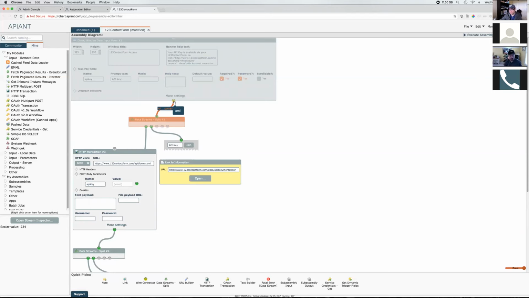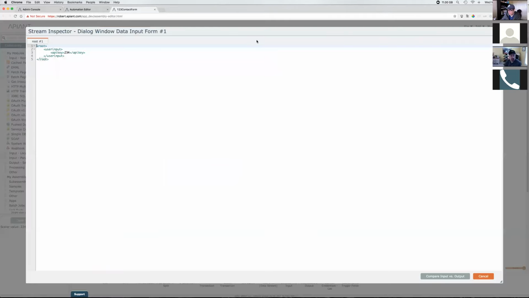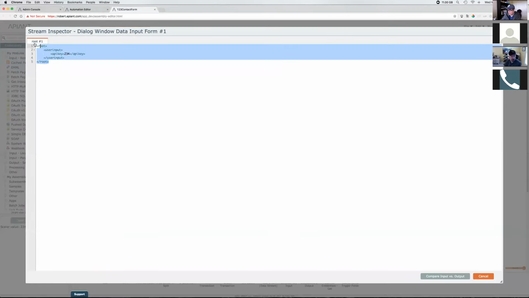What I'm doing here, and I haven't explained this yet, is that a wire is basically one of 2 things. A wire is either one or more XML documents that are called data streams, or a wire is a scalar value like a number or a text. So coming out of this top module is an XML document. So I can view that thing, and here's the XML document.